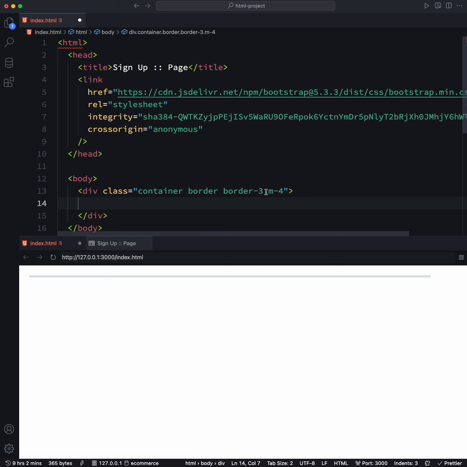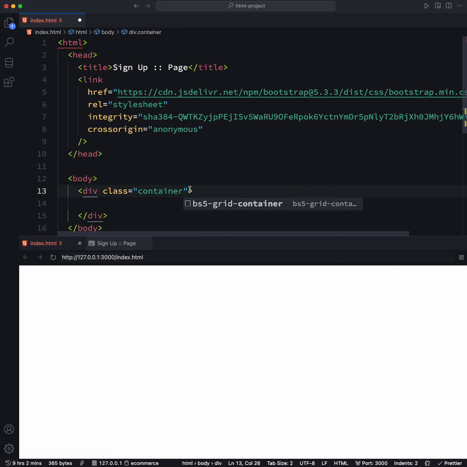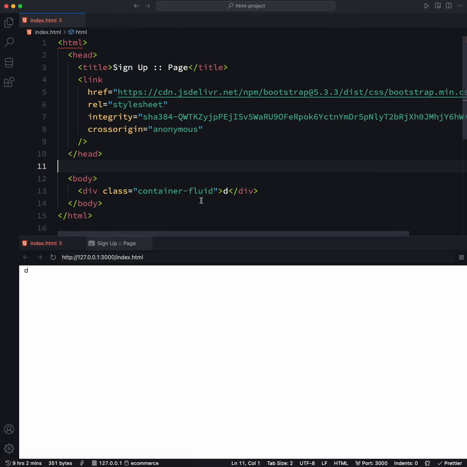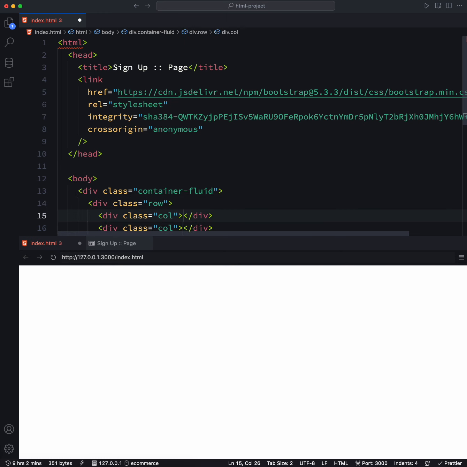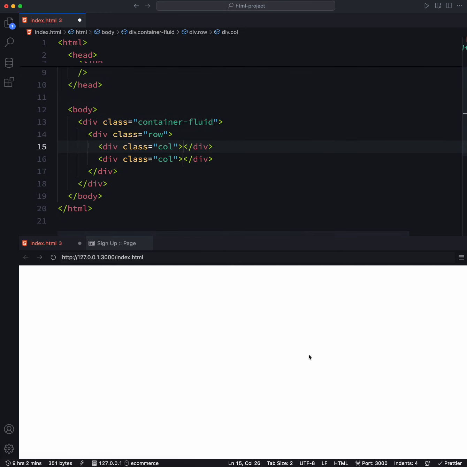Should I do full? Okay, let's do full, guys. So I will do fluid. How do you spell fluid? So I think you spell fluid this way. What this fluid does is stretch it from left to right fully. Now that I have fluid set up, I can do div row, div column, and I want 2 to be there.